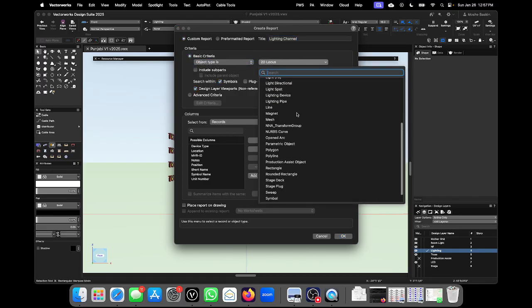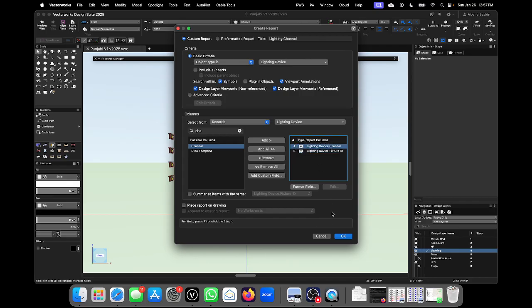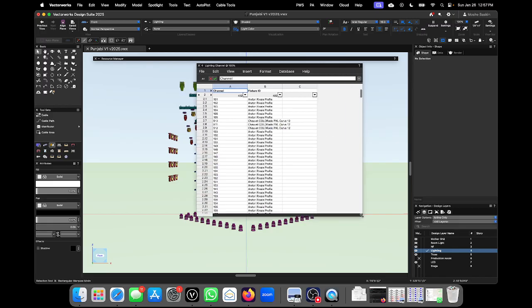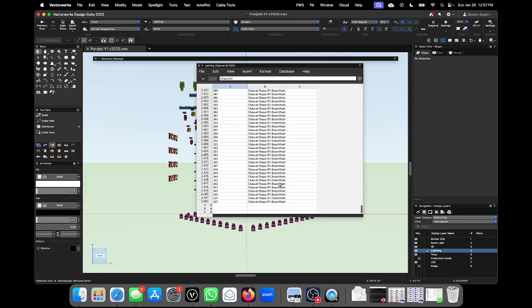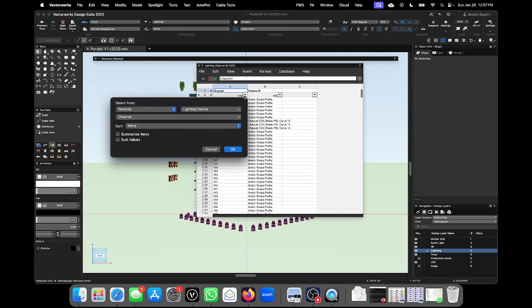Let's go to lighting device. And I'm just going to go here to fixture ID and channel. Perfect. I'm going to put the channel above the fixture ID so it comes in first. And just hit OK. Now I'm just going to go here and let's just make sure everything has a channel. Alright, looks like we got everything. And I'm just going to sort this by ascending. Done.